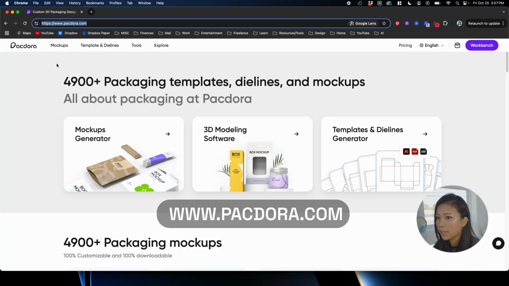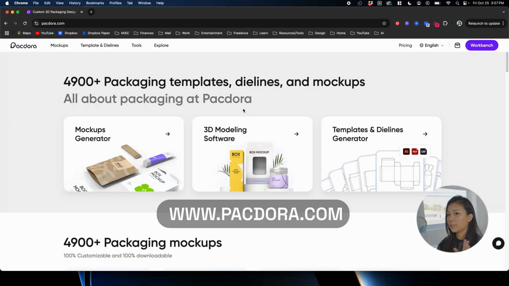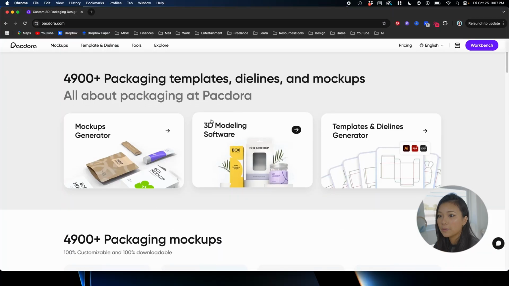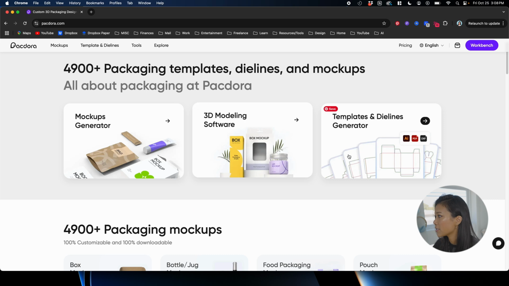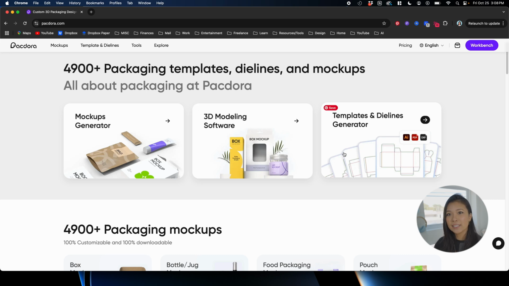So if you go to packdora.com, you'll see that their UI interface when you first land is really intuitive and simple to navigate. There's three main things you can do, which is a mockup generator, the 3D modeling software to generate lifestyle scenes, and then create custom templates and die lines for your packages.